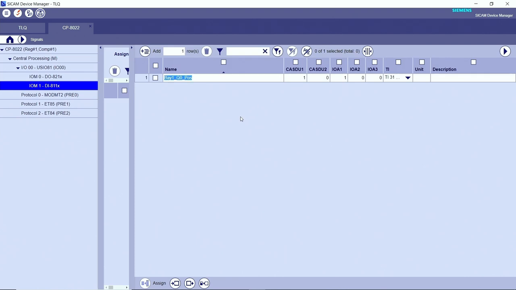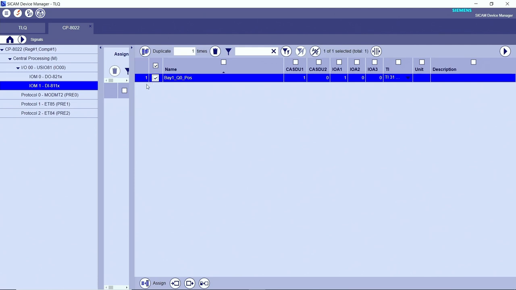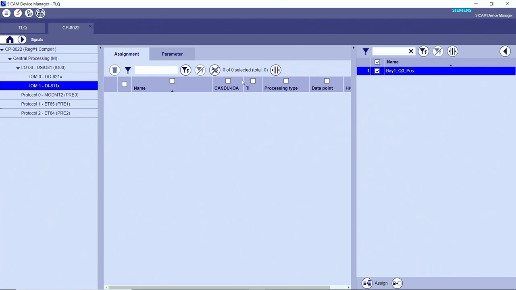So we have defined this signal. Now we do the following. Let's complete only this signal. I will mark the signal here, and on the right, I want to assign this signal to the binary input module that I created. With this button, I can just collapse this signal list again, so I can see a little bit more of what happens in the middle. Now that I have marked this, I will select the assign button.